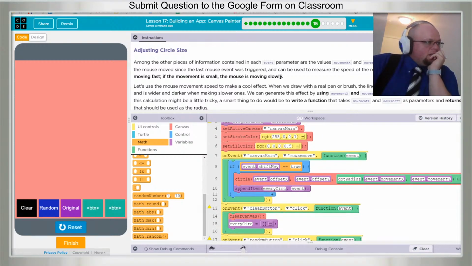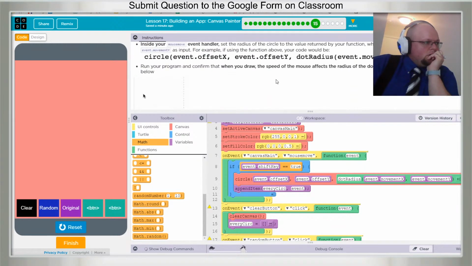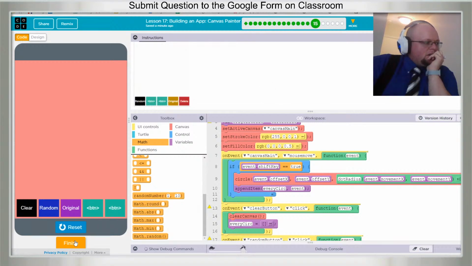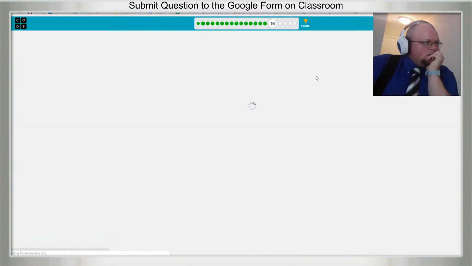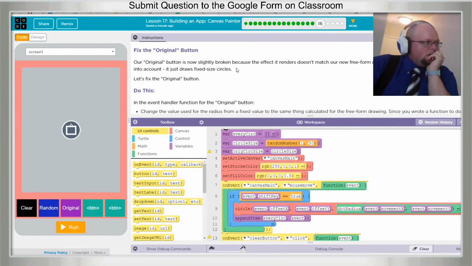Adjusting the circle size. What do they want? Among the other pieces of information, each parameter evaluation. Okay. Well, this one we already did. What do they want here? Fix the original button. It's now slightly broken.